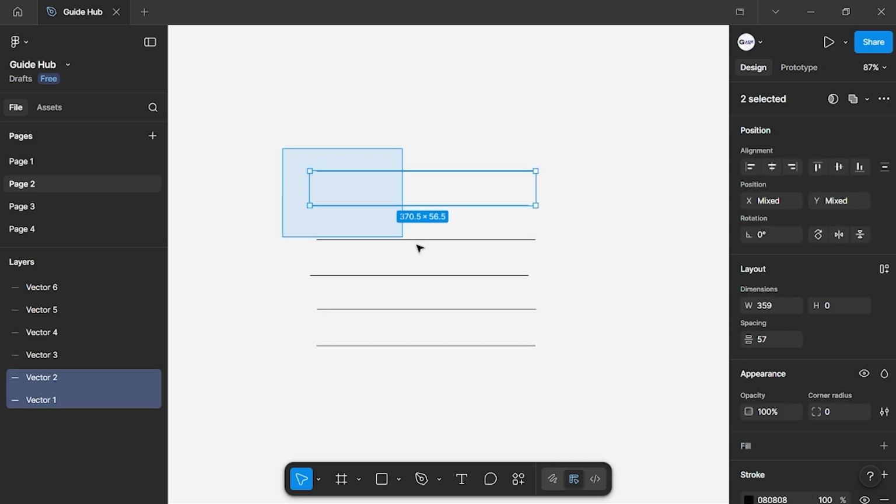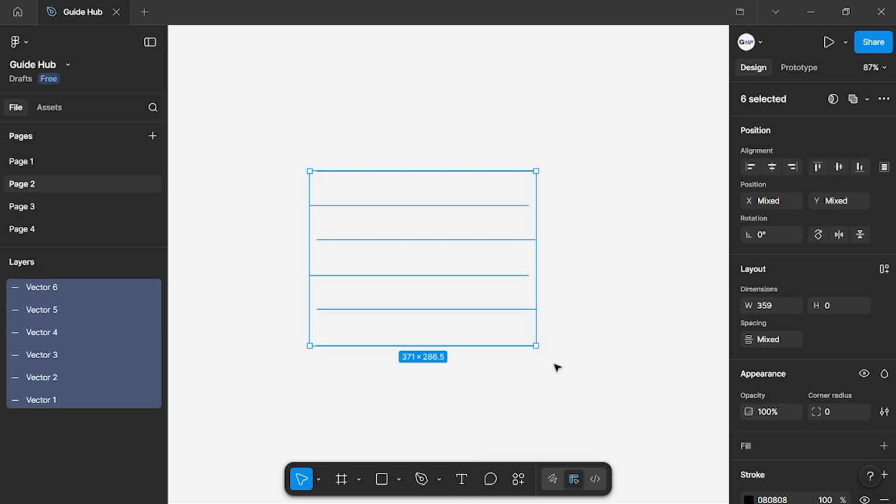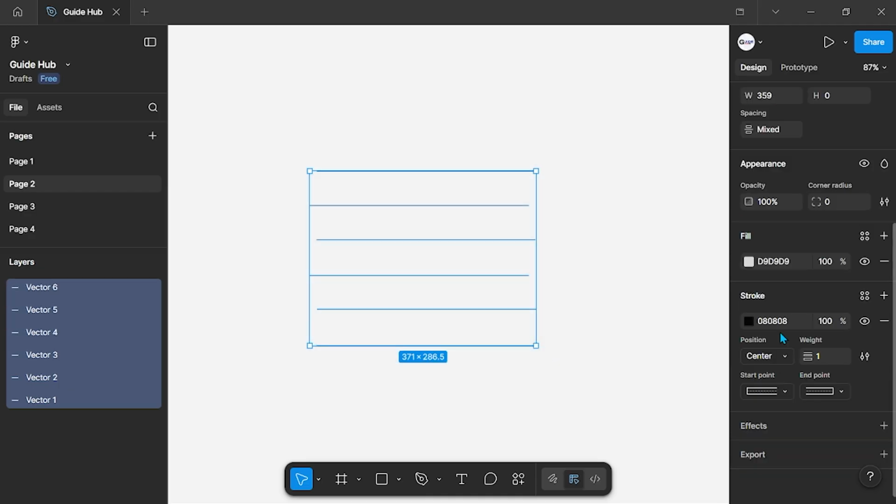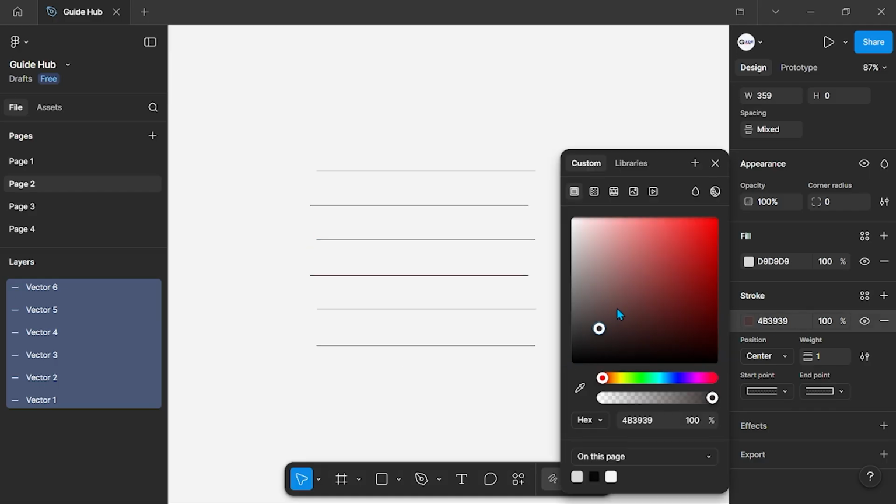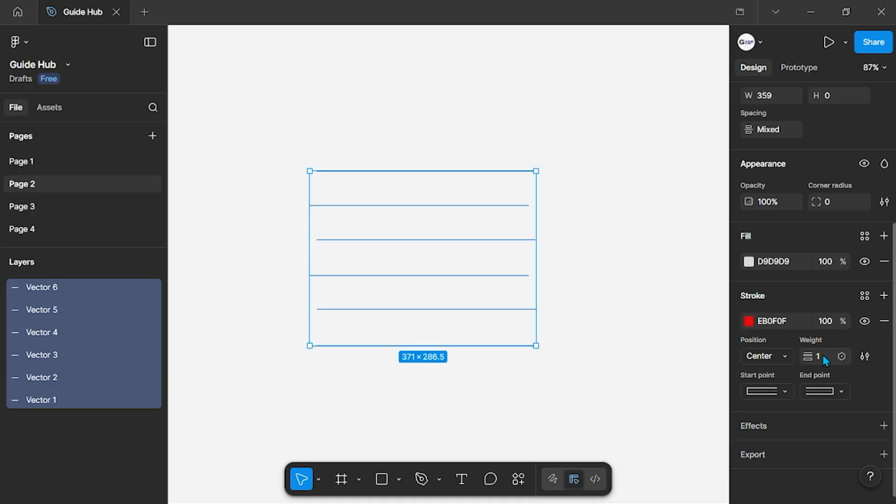After duplicating, select all lines together so they can be edited at the same time. Next, locate the stroke section in the Properties panel. Change the line color according to your preference using the Color panel on the right side of the interface. Adjust the stroke weight based on your design. Make the lines thinner or thicker depending on the style you want to achieve.